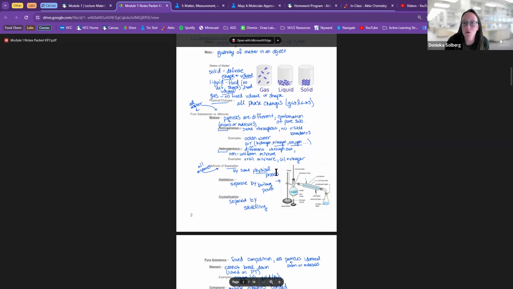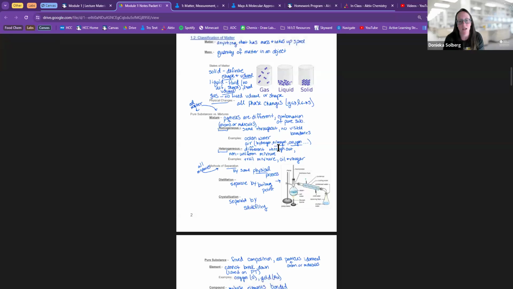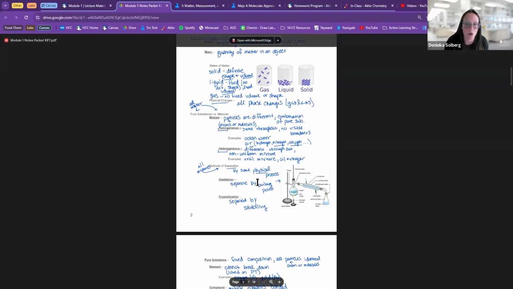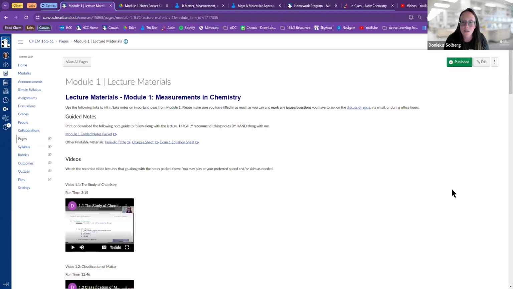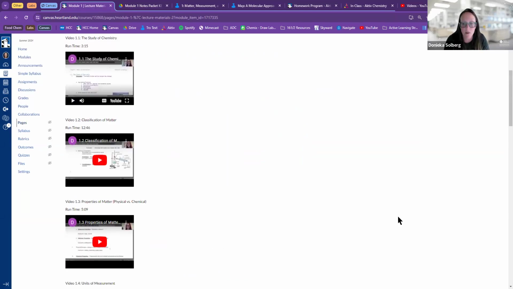Okay. Also, you cannot print this. It is really mainly there so that if you need help or you want to take your notes, you can do that on your own. So don't print this, print the blank one. You won't learn it unless you do it the way that you are supposed to do it. Okay. I do not recommend using this in place of taking your own notes and watching the videos. So that's where all the information is. It'll be like this in every module.